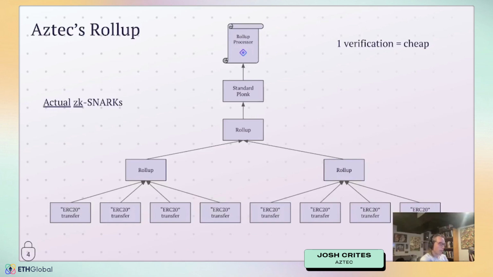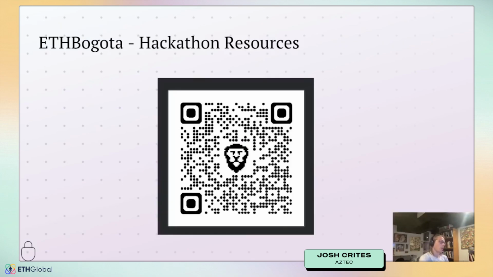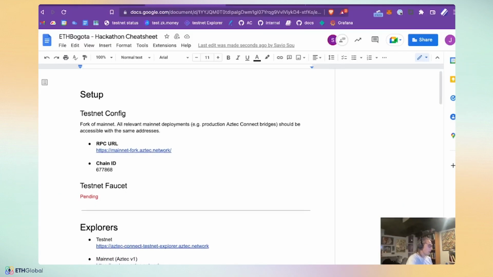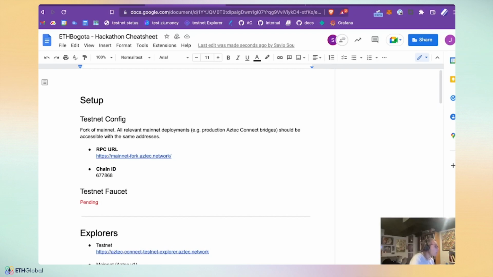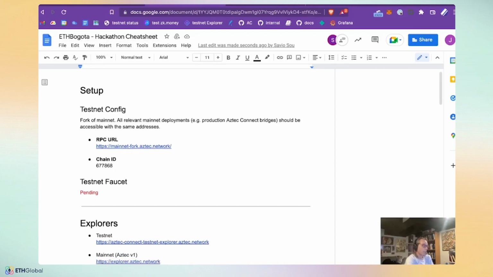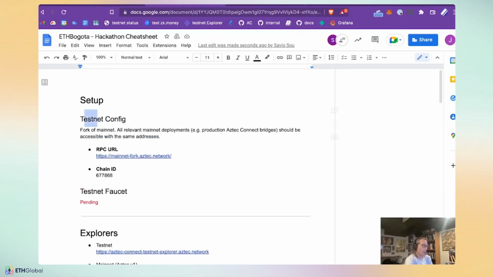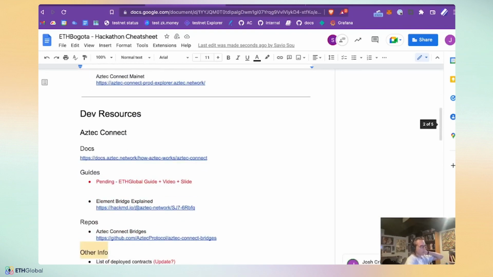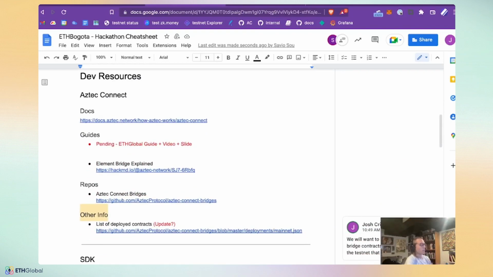I want to share this QR code. This is actually this Google Doc right here. This is the ETH Bogota Hackathon Resources list. We're adding to this page right now, so we have our testnet. There's information here about how to connect to it, our block explorers, general developer resources.